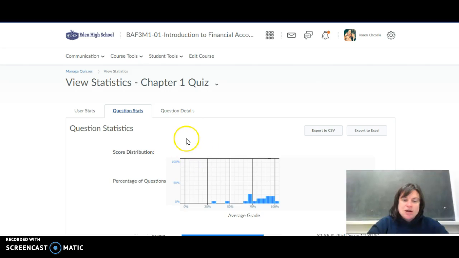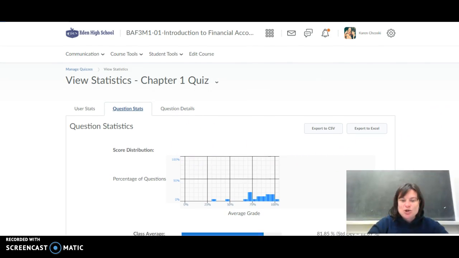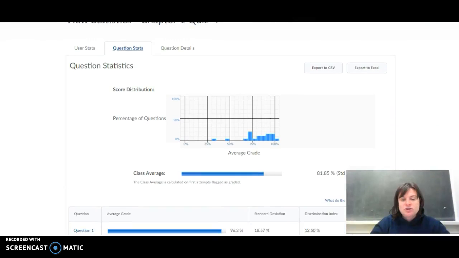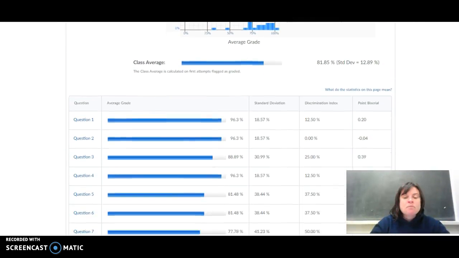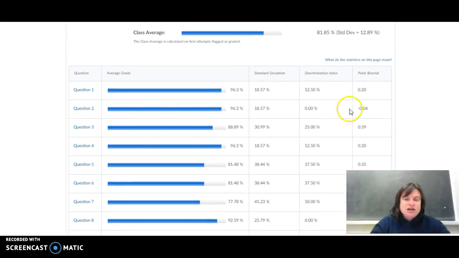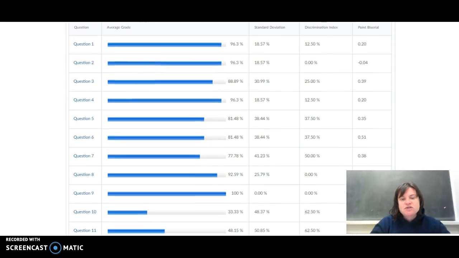If I go to question statistics, this shows me that I've got 2 questions where less than 50% of the students answered those questions correctly. So this tells me that I need to probably go and look and see why those students answered the question in that way and maybe reteach that topic. So it shows me each question and the percentage of students that got it right.